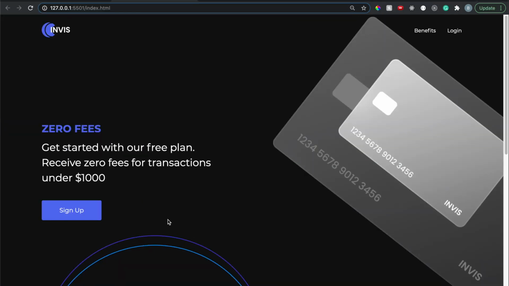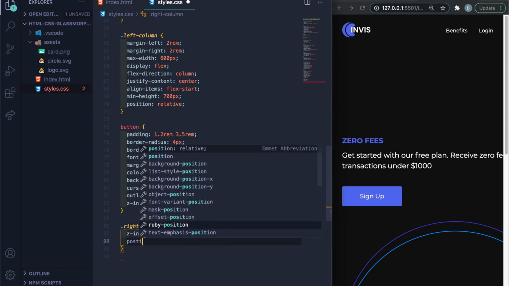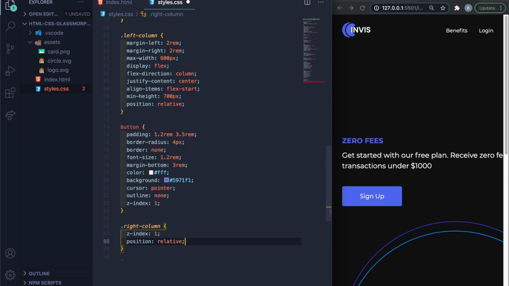The only thing we need to fix is the little circle, and then also the right column. So let's do this. Do dot right column. I'm gonna set the z-index to 1, and then position relative. And then also, let's do this first. Let's do at media screen and max width of 768 pixels.